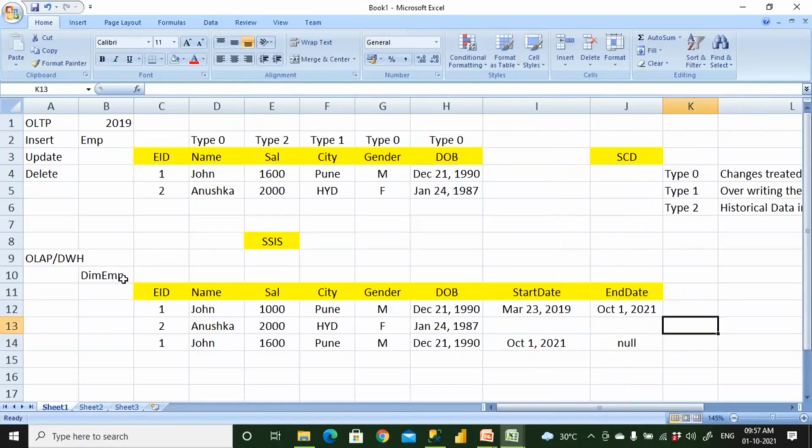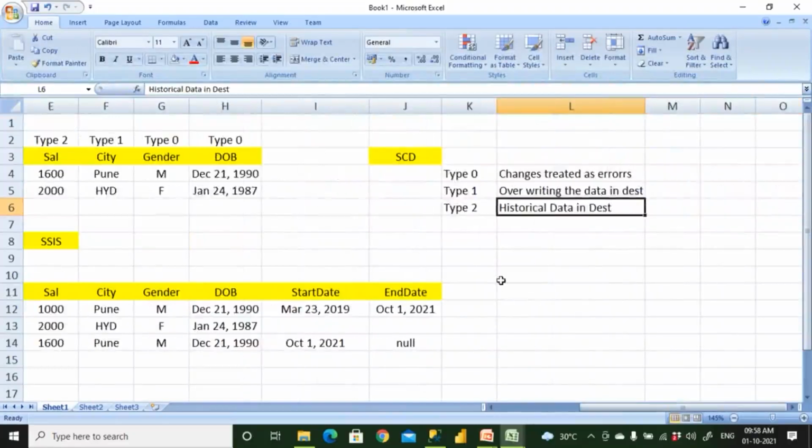So the dimension table is going to be maintaining a start date. He joined on some date. From that date till today, the salary is how much? 1000. Now the salary, today morning 6 o'clock, it got modified. The new salary is going to be coming. It is what is called a type 2. Type 2 means you will be maintaining the old row plus the new row. So this is what is called a slowly changing dimension.